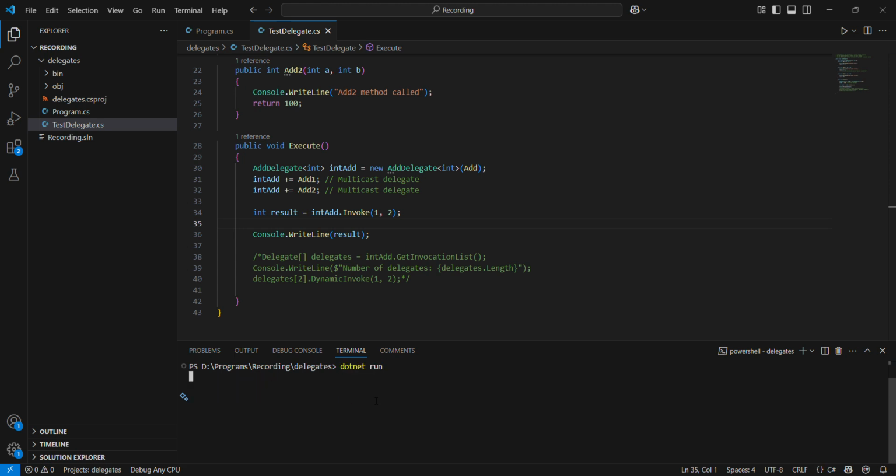Let me run this. You notice that one interesting thing happens when I invoke this method. All the subscribers are called in order. The add method is called, add1 is called next, and then the add2 method. And the return value of the invoke will be the return value of the last subscriber. In this case, it is the add2 method, which is returning 100. The same thing gets printed here.